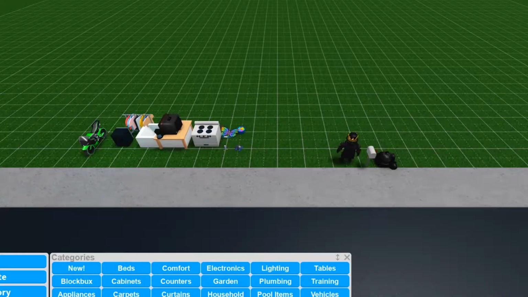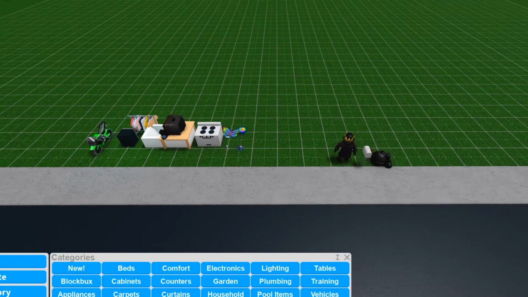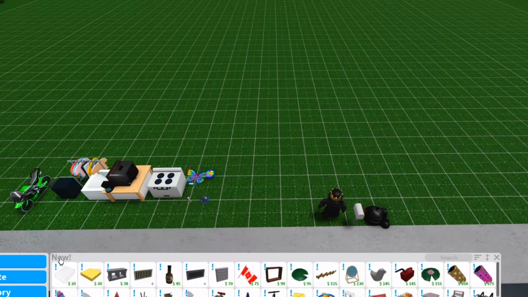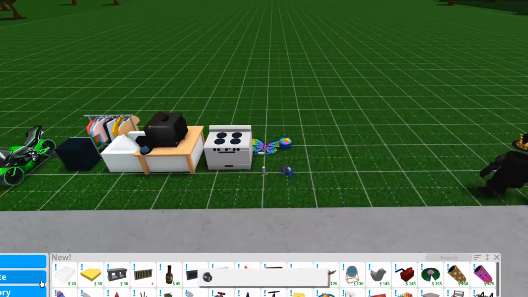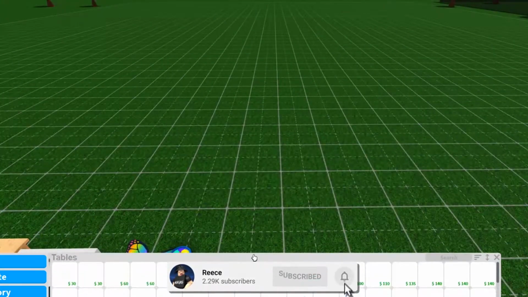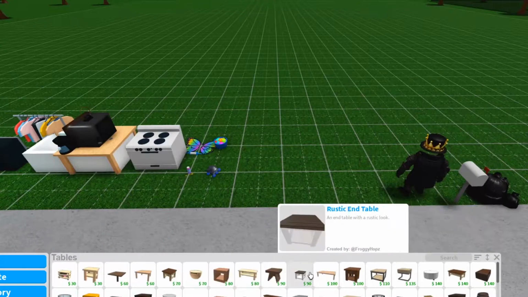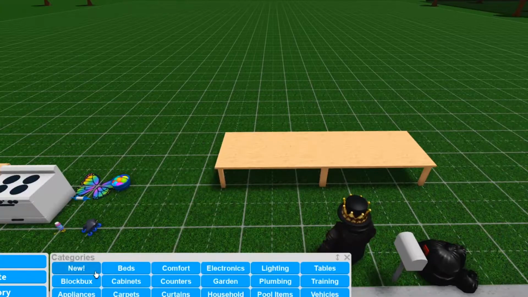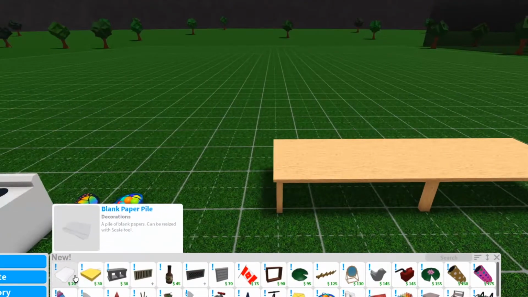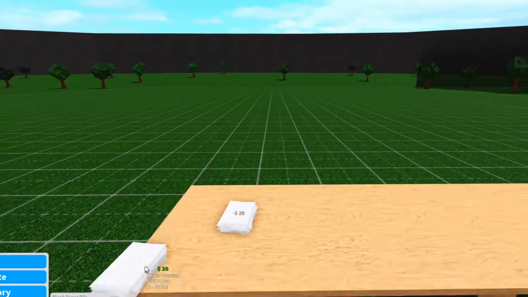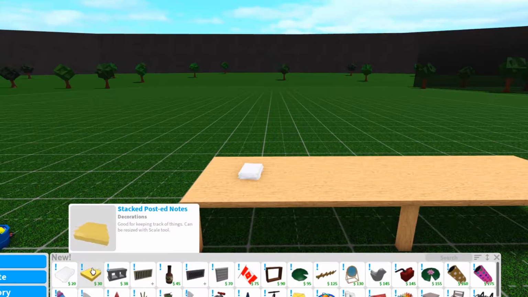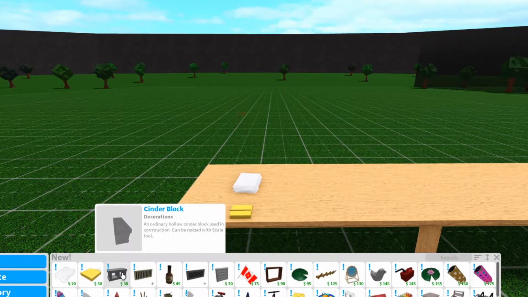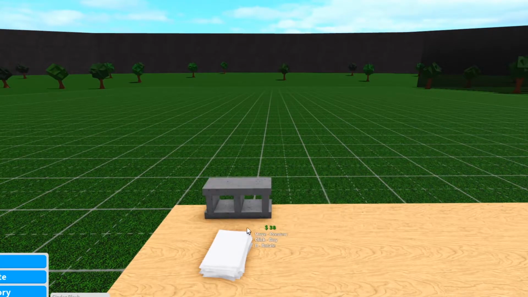So I'm in studio right now. How do I go forward? Oh, I have not played Bloxburg in a while, so let's go into new. Just get a few tables quickly. There it is. There we go. And then let's start looking. So we have blank. I don't know if that's new. Is it new? I don't know if this is new, so I'm just gonna place all of these.